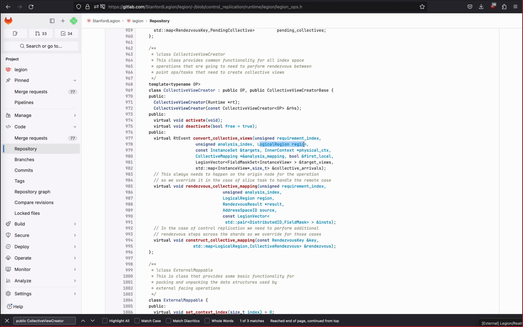Okay, the next thing we pass in is the name of our logical region. That's not too surprising, right? This is the thing that we're going to use to do the matching to see which point tasks are going to end up effectively aligning with each other so they can use the same collective view, right?